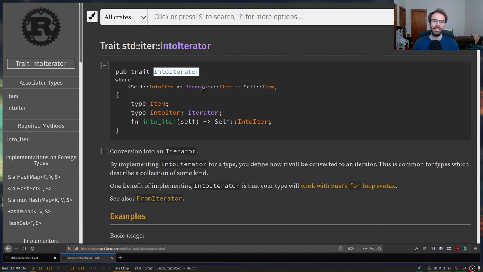It is really just anything that can be turned into an iterator. Anything that is an iterator can obviously be turned into an iterator, but other things can be turned into iterators.